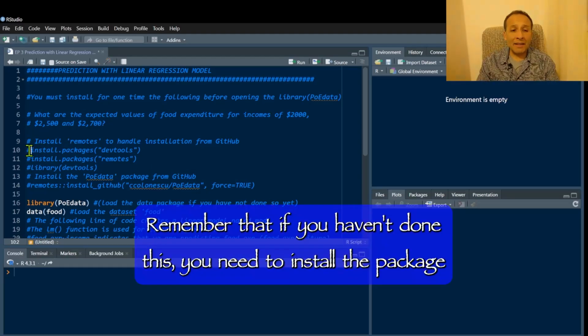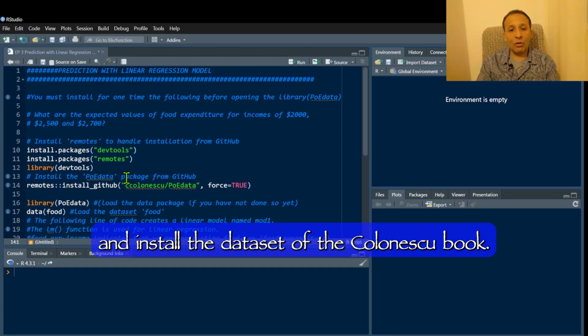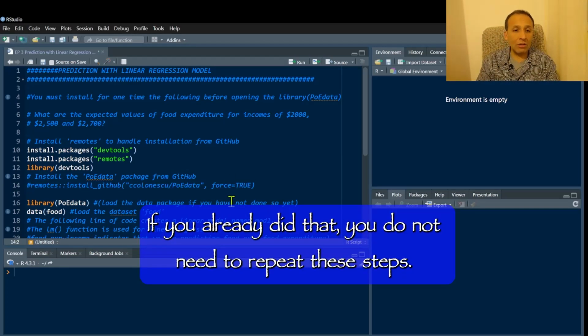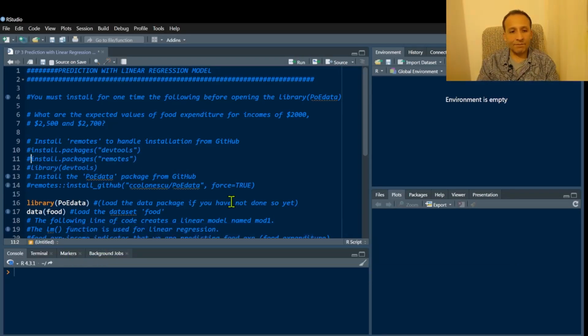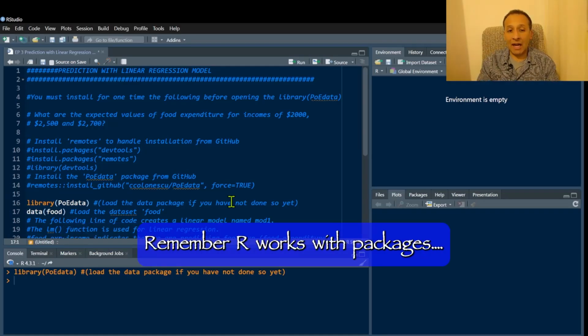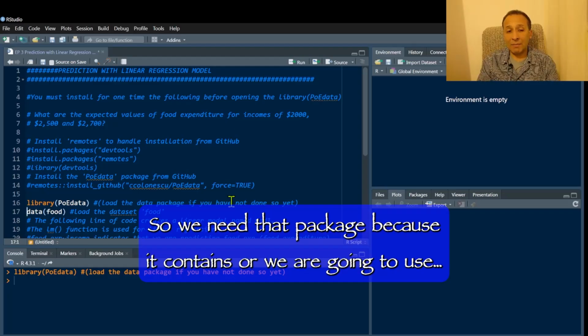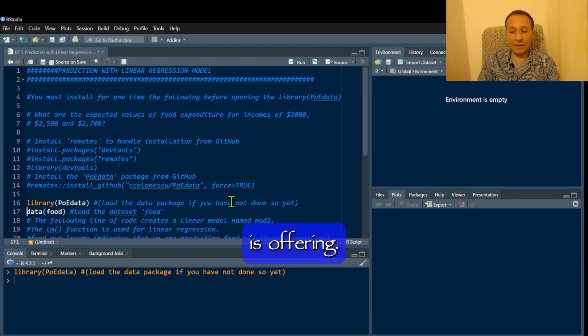Remember that if you haven't done this, you need to install the package devtools, the package remotes, and open the library devtools and install the dataset of the Colonescu book. If you already did that, you do not need to repeat these steps, so I will put a hash because I already did that. Next you open the library PoE data. Remember, R works with packages, so we need that package because it contains the datasets that the textbook by Colonescu is offering.